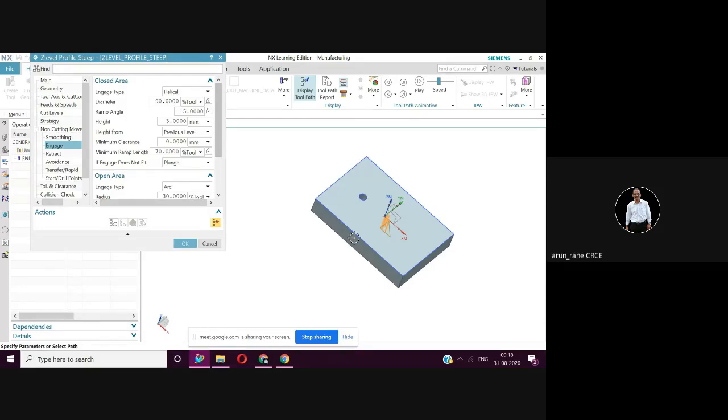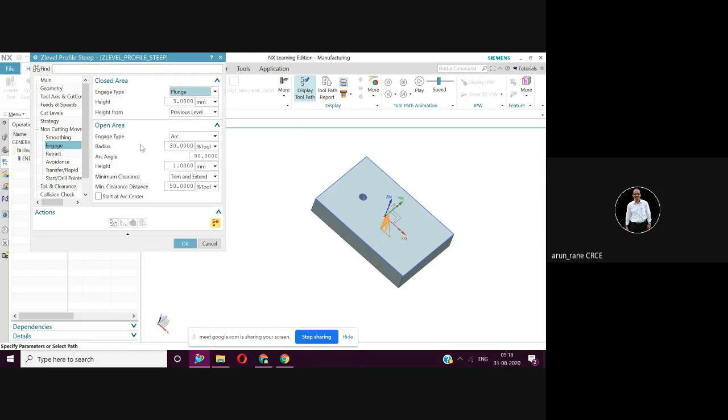So if you want to remove this approach mark, then you can take helical or you can take semicircular. Right now it is not that critical, so you can go for plunge. Open area you can take the same as closed area. Once this is done, then you can generate the tool path.